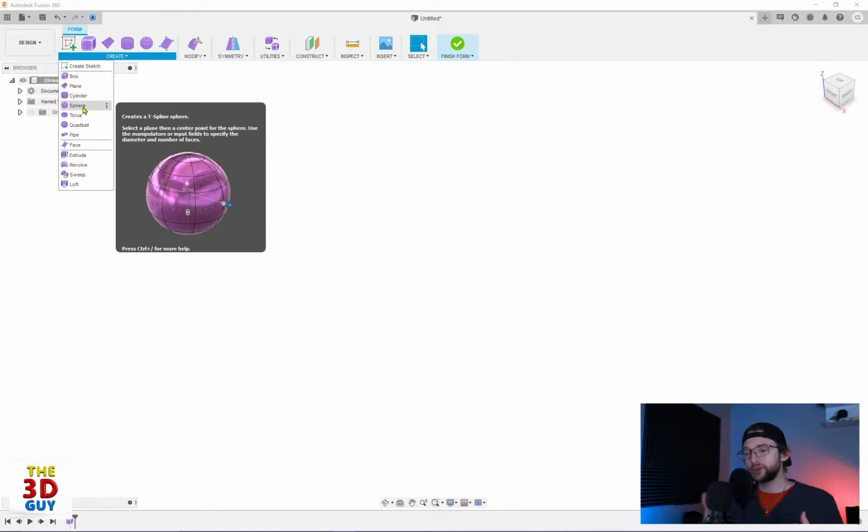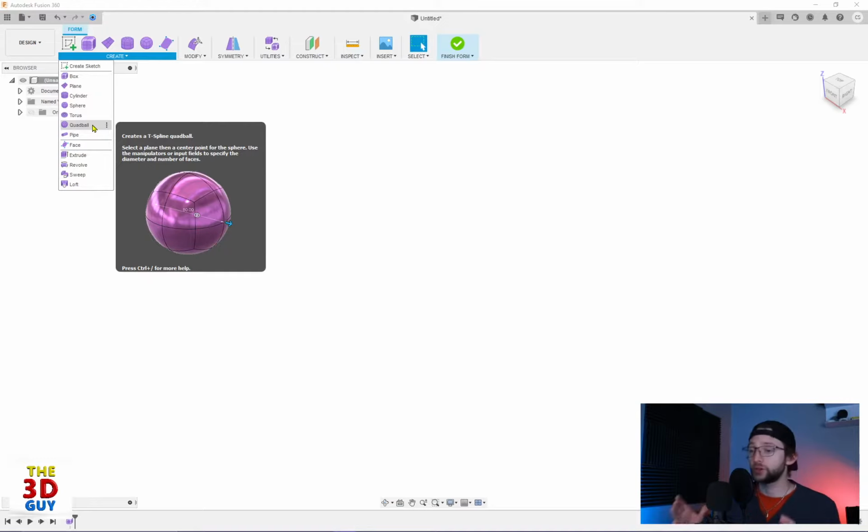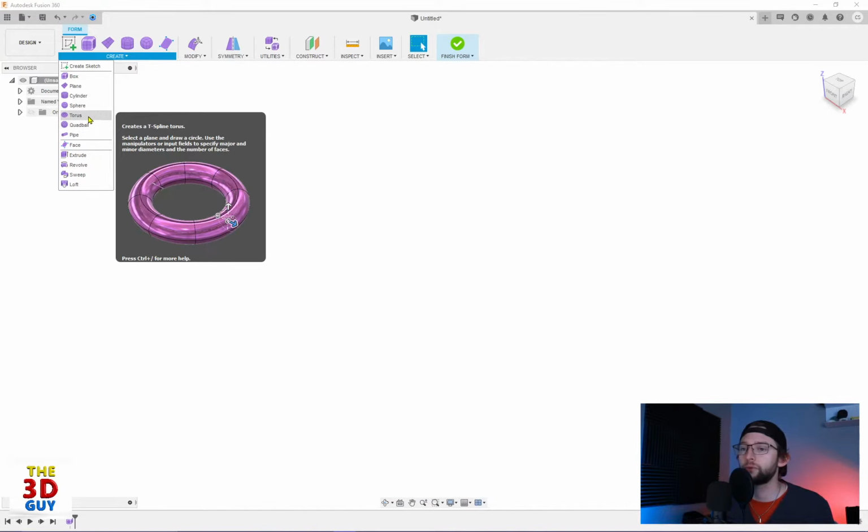A sphere is a lot more like the globe if you look at the map. So you have latitudes and longitudes, you have a north and south pole, whereas a quad ball is also a sphere, but it's more like a cube that's been rounded into a sphere. So you can see that there are corners, but they're all rounded off. So it's just a little bit different and easier to manipulate for different types of things, depending on what you're looking for. And then a torus is a ring or a donut.